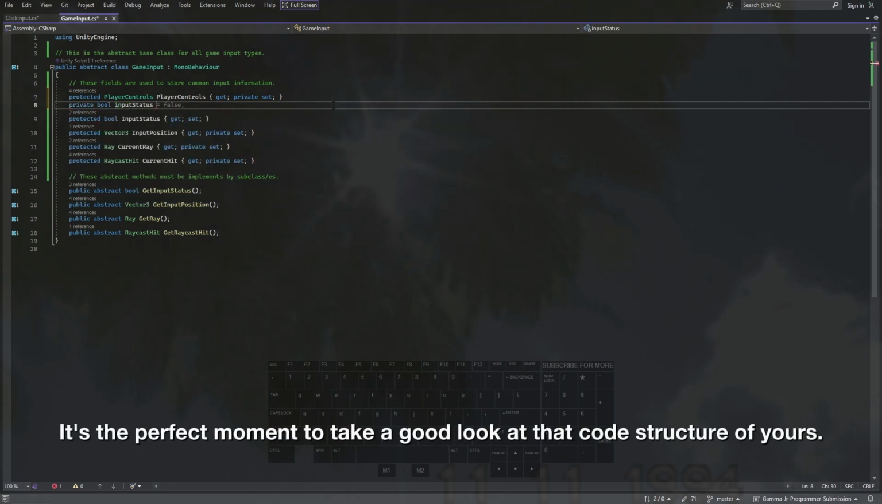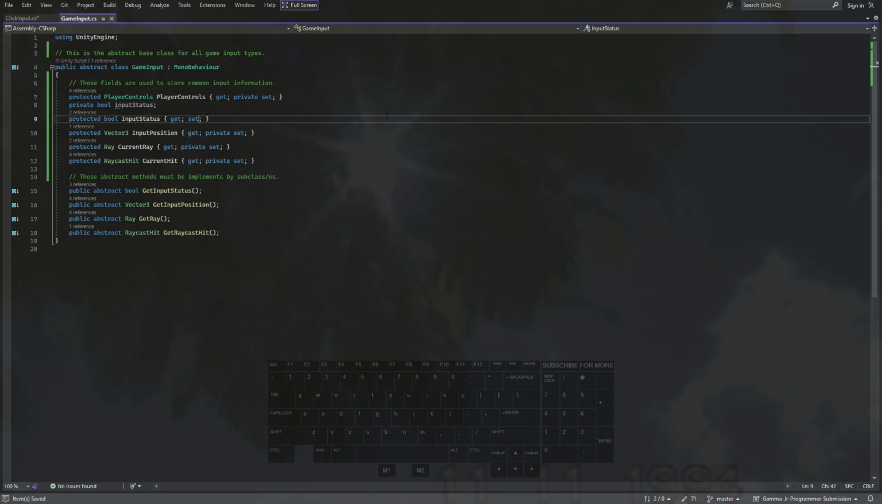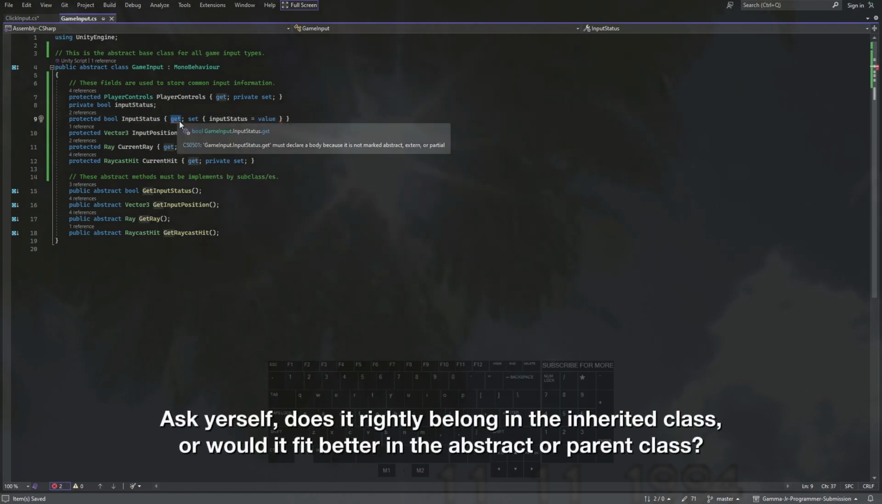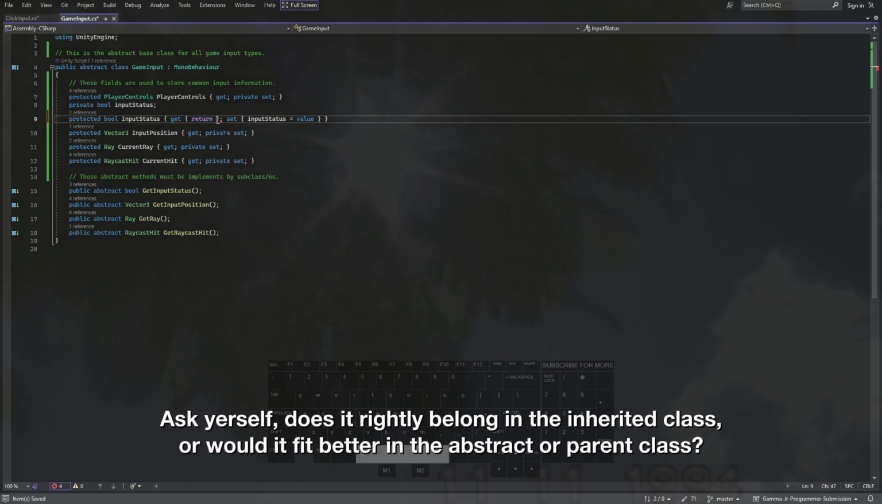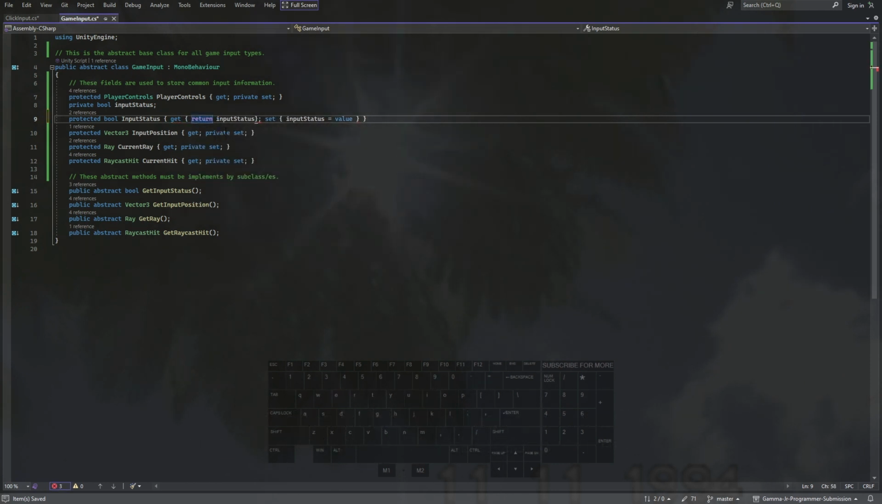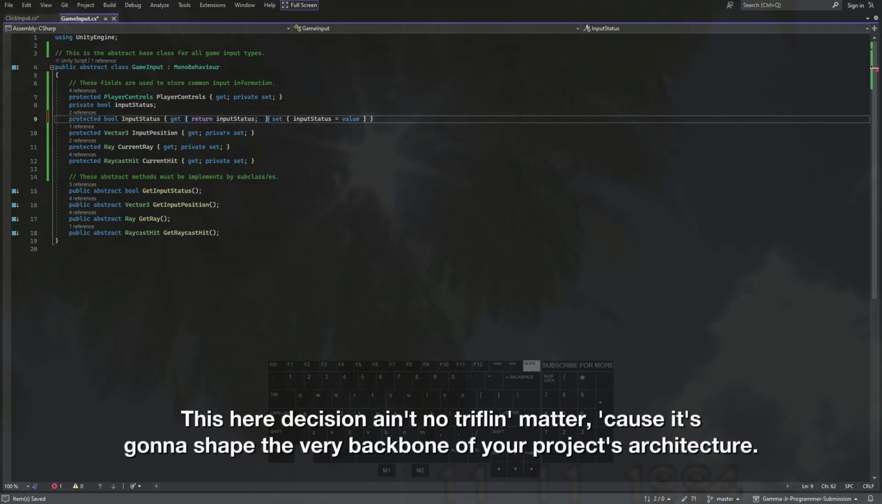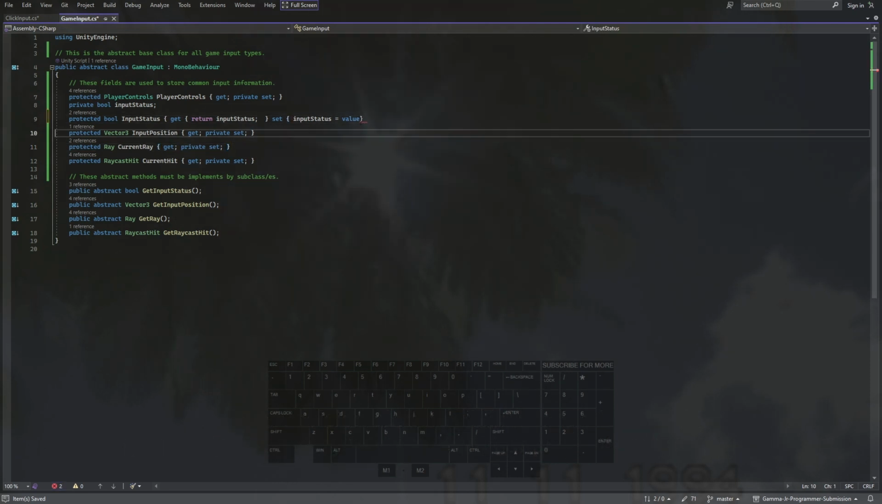It's the perfect moment to take a good look at that code structure of yours. Ask yourself, does it rightly belong in the inherited class, or would it fit better in the abstract or parent class? This here decision ain't no trifling matter, 'cause it's gonna shape the very backbone of your project's architecture.